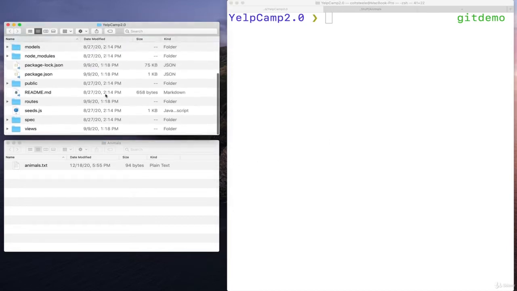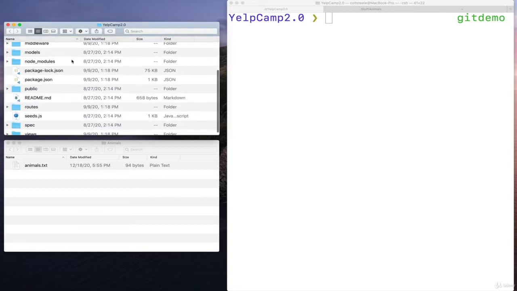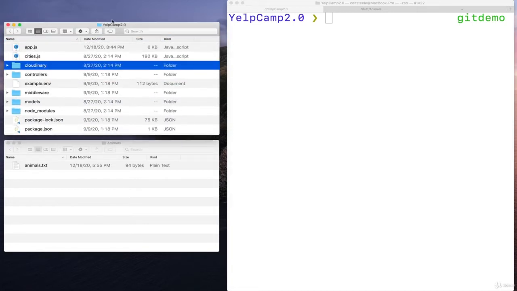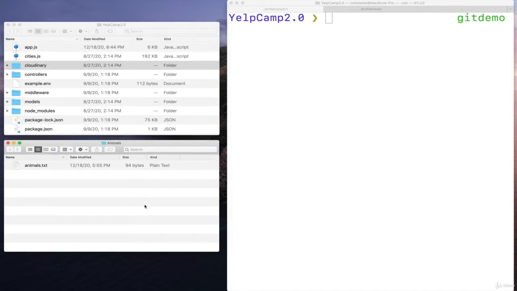So one project is this large web application, a bunch of files and folders. The first one is called Yelp Camp 2.0. It's a project from one of my courses. The other one is just animals. It's a single folder with one file, very straightforward, just a list of animals. They both have separate Git histories. They are distinct repositories. I can prove that to you in a couple of ways.